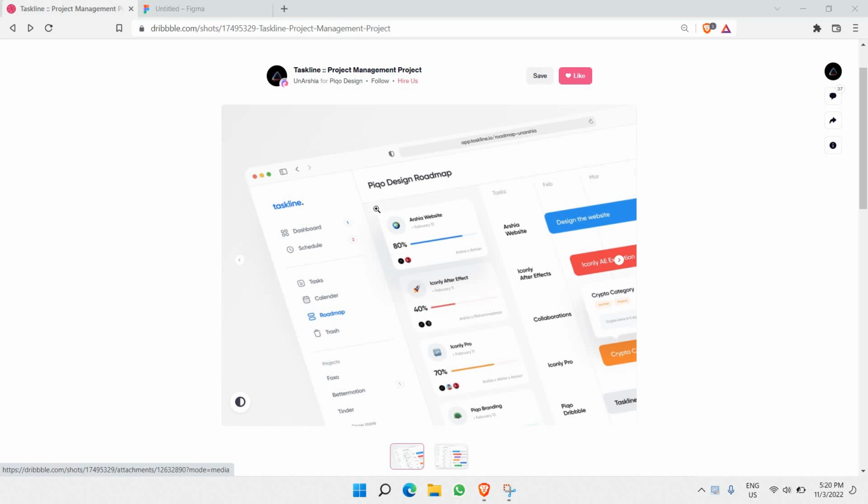Let's get started with designing exactly this particular web UI given by Nur Aisha. Really, a huge shout out to this Dribbble artist. And let's get started with designing exactly like this.